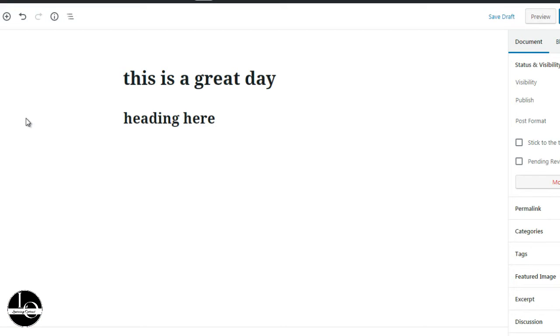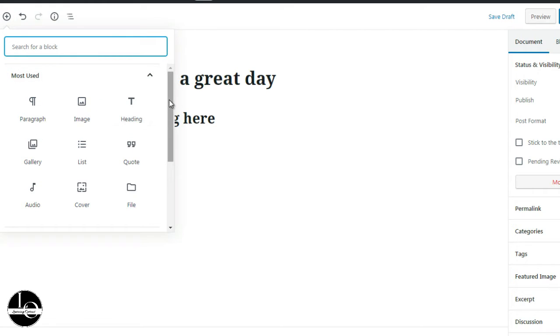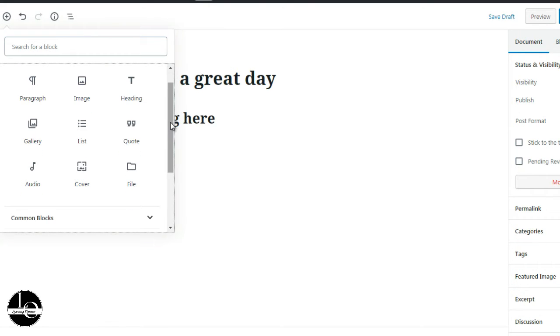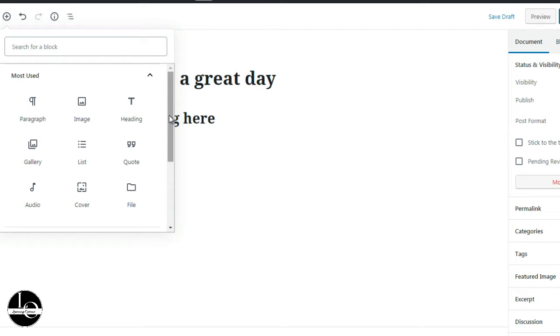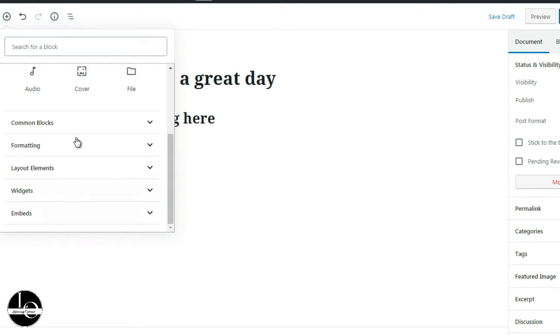Okay, so if we return over here, to access the blocks, you will need to simply click on the circle with the plus. So click on here, and you'll see the most used blocks. You can see they have paragraph, image, heading, gallery, lists, quote, file, cover, and audio. Now, these are just the most used. So a lot of these can actually be in some of these.